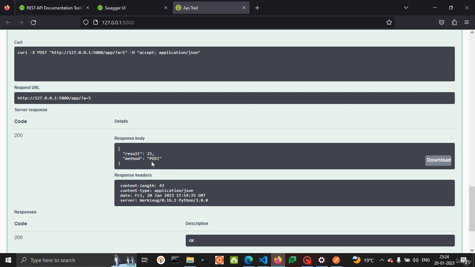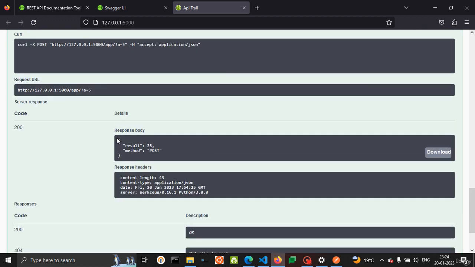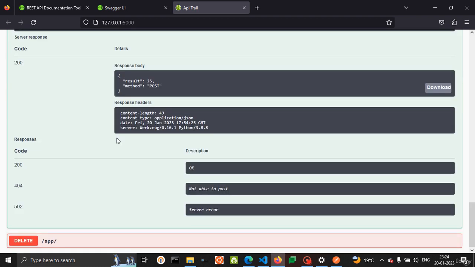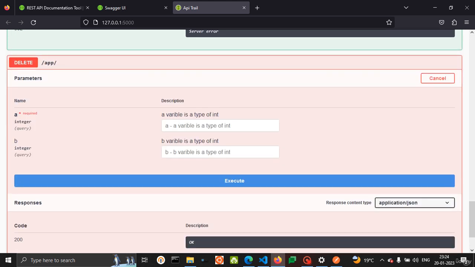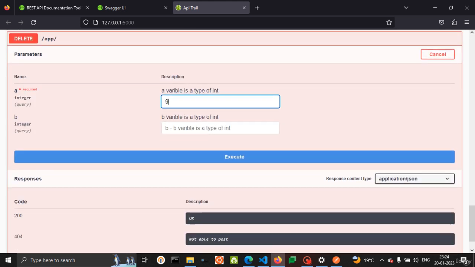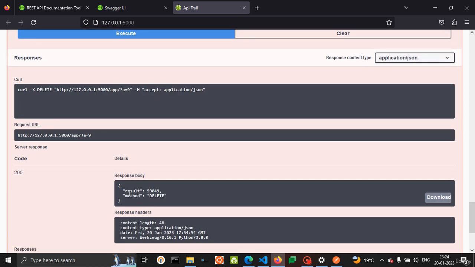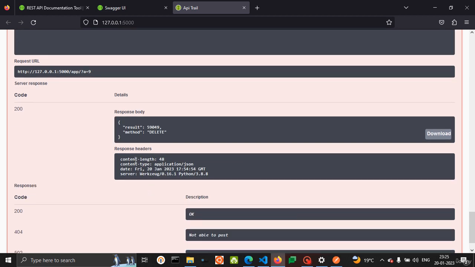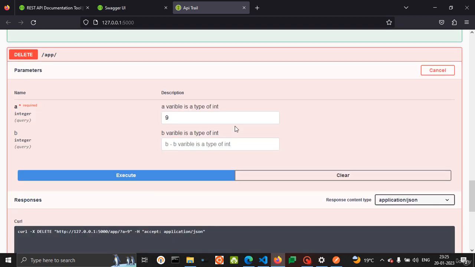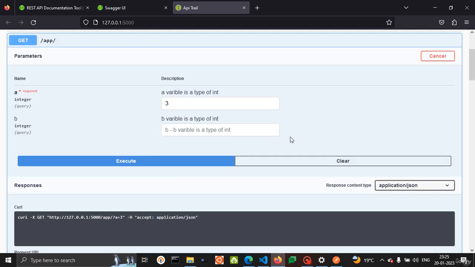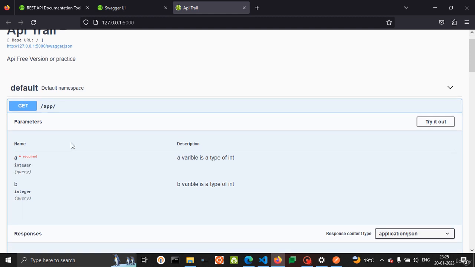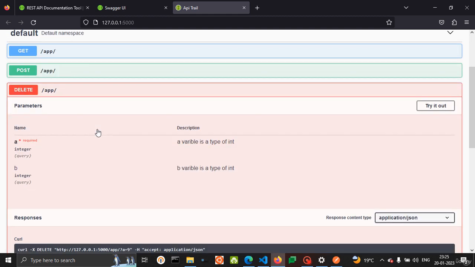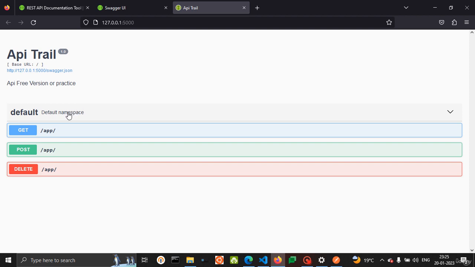And the method we are getting is post, and everything I explained for get is almost the same. Let's try for delete. Here also let's keep it as 9, and let's execute. Here you can see the method is delete, and 9 to the power of 5 is the value that we are getting. So you can see all the contents, and even download it. One thing is you can easily maintain all your APIs in a single sheet, and you can execute here itself, and you will have a track of all the operations present in the specific namespace.